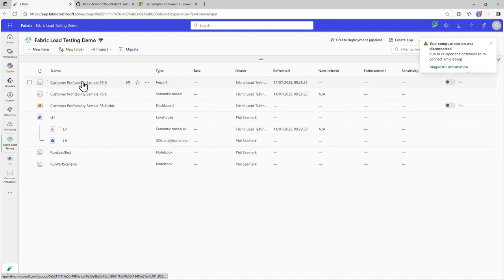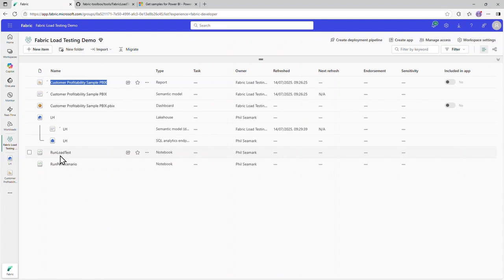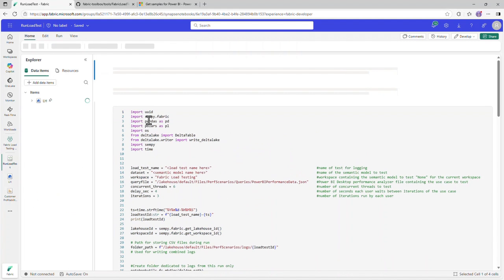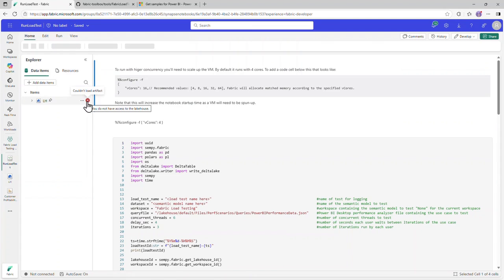Now we're going to need to run the load test against the semantic model. So I'm going to copy the name of the file and have that in my buffer, and I'm going to open run load test. We don't need to touch the other notebook. This other notebook here is just run from here, so the only modification we need to make is in this run load test, and it needs to be connected to the Lakehouse we just created. When you download it, it's going to try and connect to the Lakehouse that it was used in GitHub.